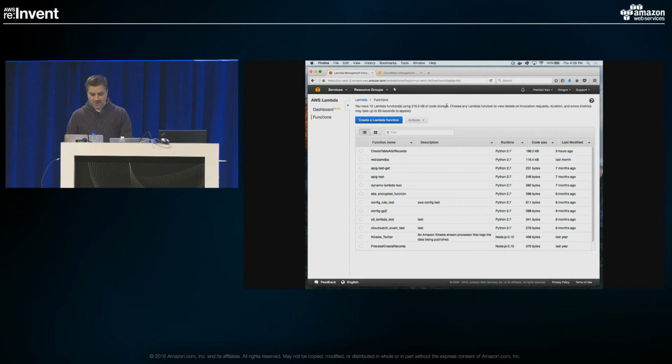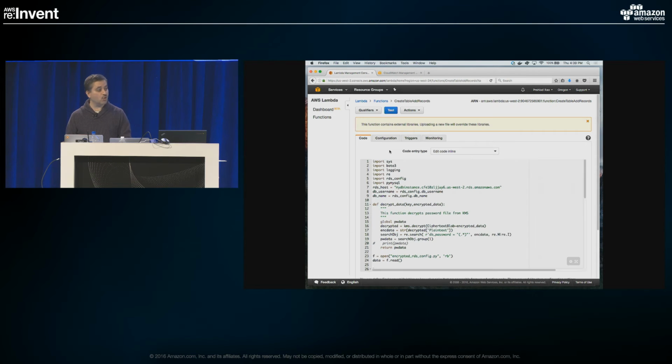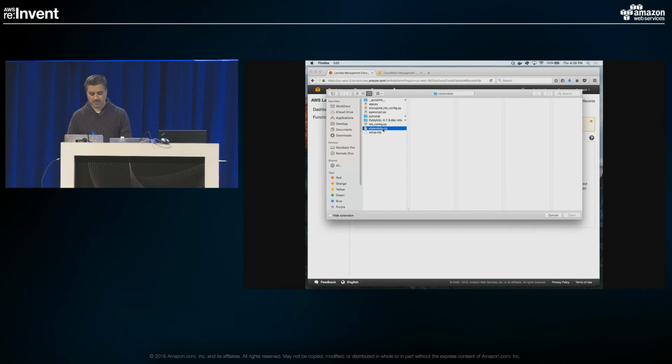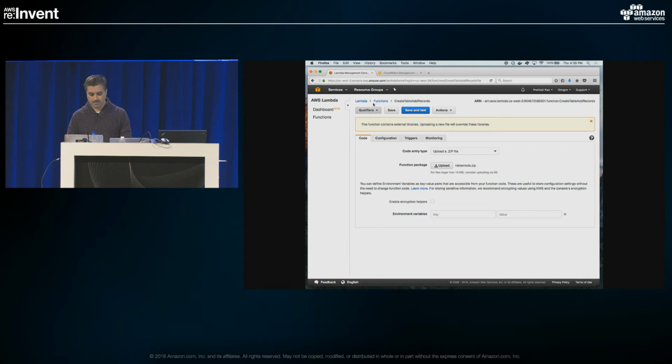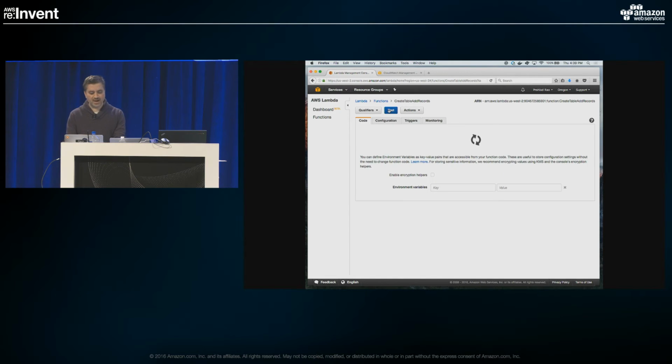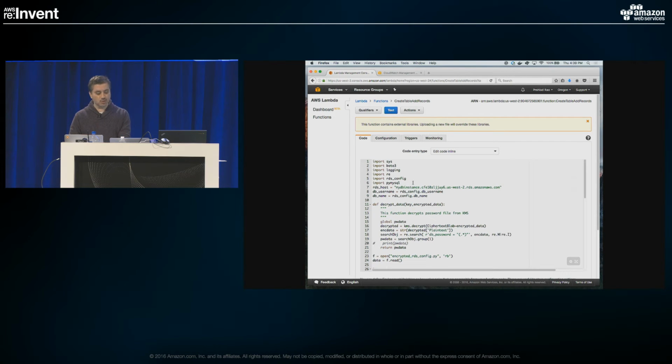So I have the Lambda function here. I already have the previous Lambda function. We are going to update that with the new package that we just created. So what I'm doing here is I'm going to use the zip file, upload a zip file, upload, and then use the zip that we just created and then save it. So now the Lambda function has the new package with the encrypted password file.